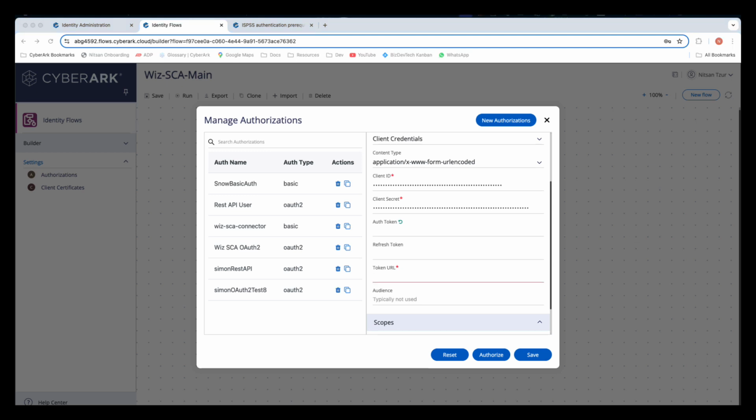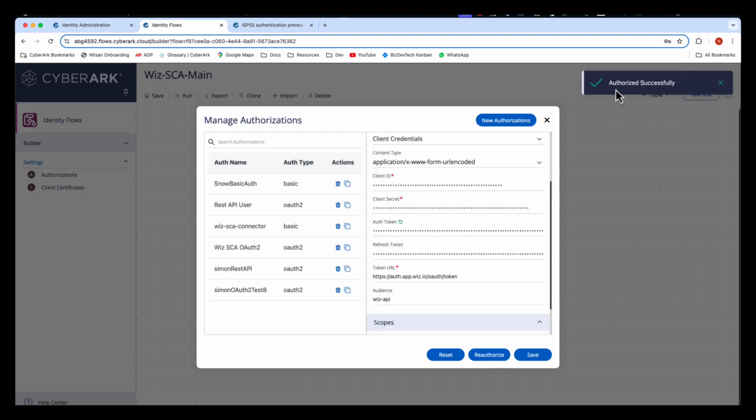Also, specify the token URL that Wiz has provided for us. And finally, it's important to specify the audience that is Wiz-API. Click Authorize to verify that the service account is configured successfully. We can now move on to the final step of the configuration.